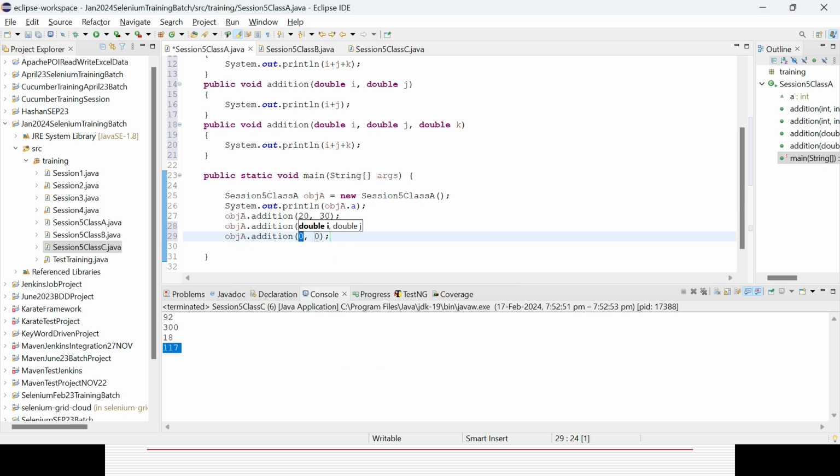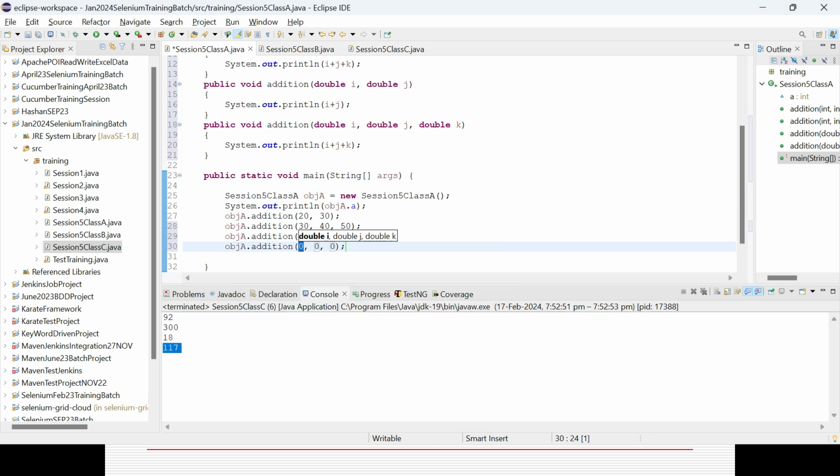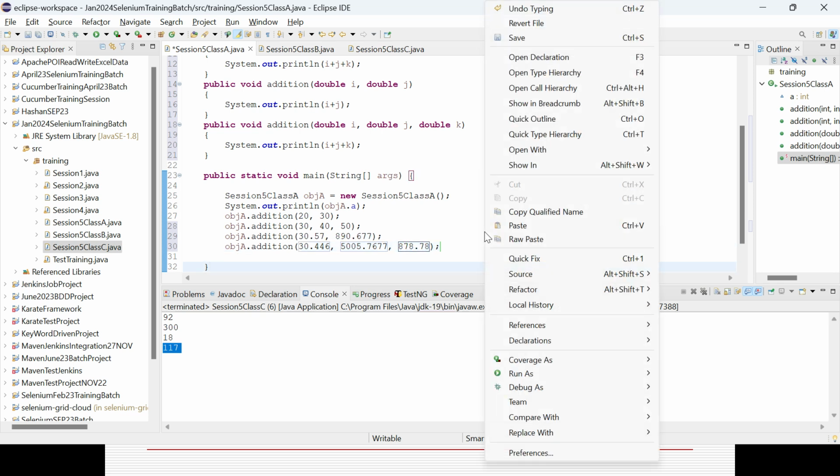For double here, you can pass 30.57. Here you can pass it like that. In a similar way, I can pass three double variables as well. So it will work accordingly. So that is the concept of method overloading.